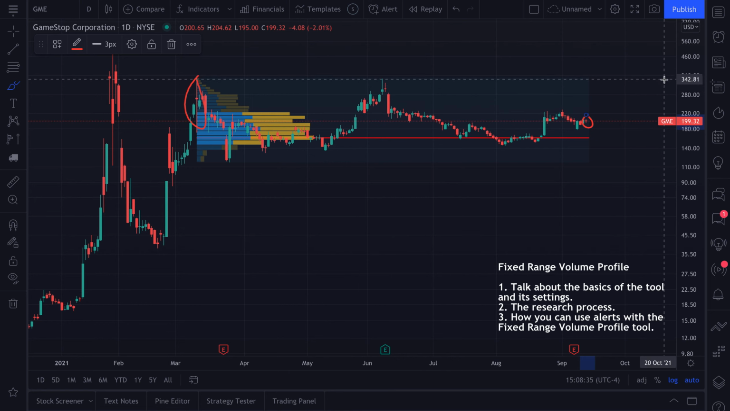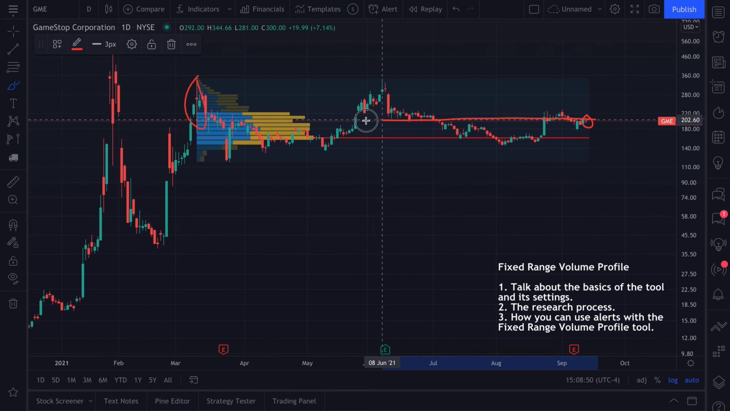So whether price briefly hit $345 a share right here, we can see how much volume occurred, or whether it traded at $199 a share, we can see how much volume occurred. You could just draw a straight line across to see. And this blue and yellow bar here, this is telling us how much volume occurred at that price level.